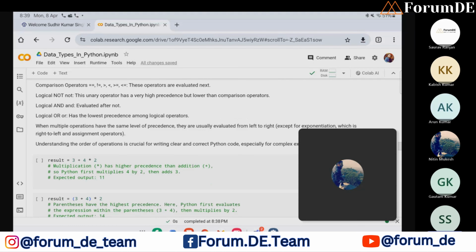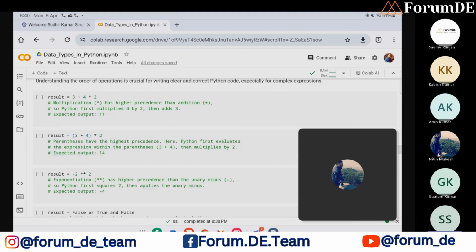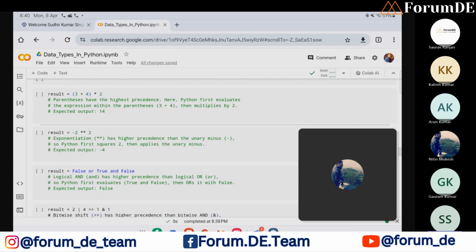Like we have some basic examples also. This is just simple BODMAS which we might have studied in our maths classes. So simple 3 plus 4 into 2: multiplication has higher precedence than addition. So I will not be running these programs. This is just pretty basic. So next we have 3 plus 4 into 2 with parenthesis. Here parenthesis will get highest precedence, then we'll go for multiplication. Similarly, exponentiation has higher precedence than the unary minus. So Python first squares, then applies the unary minus.